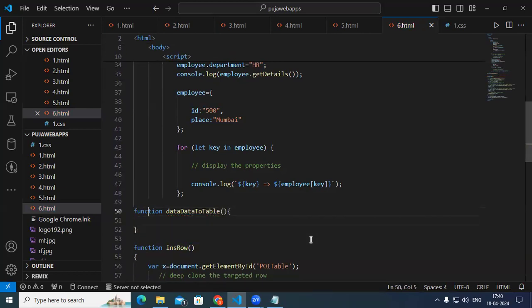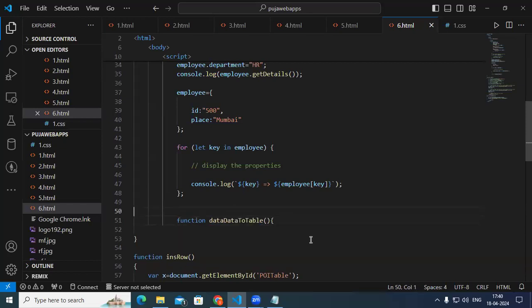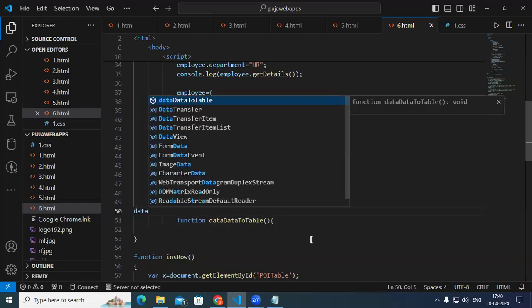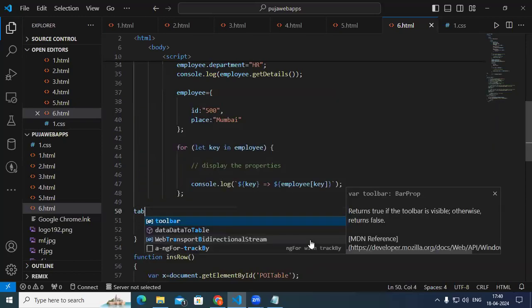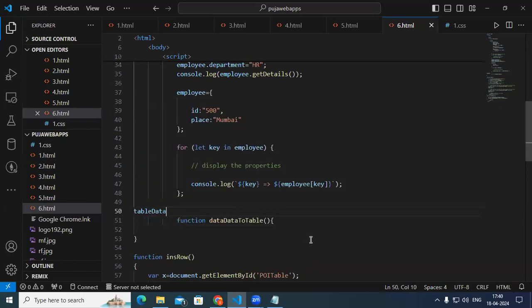Okay, add data to table. Here I declare an array, table data, equal to an empty array. I am creating an empty array here. As soon as I add data, that should be getting added to the table data. Inside the table data, that must be getting added for us.